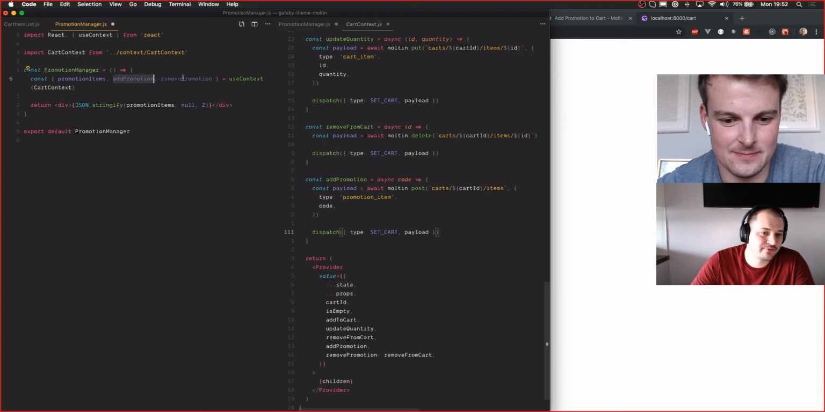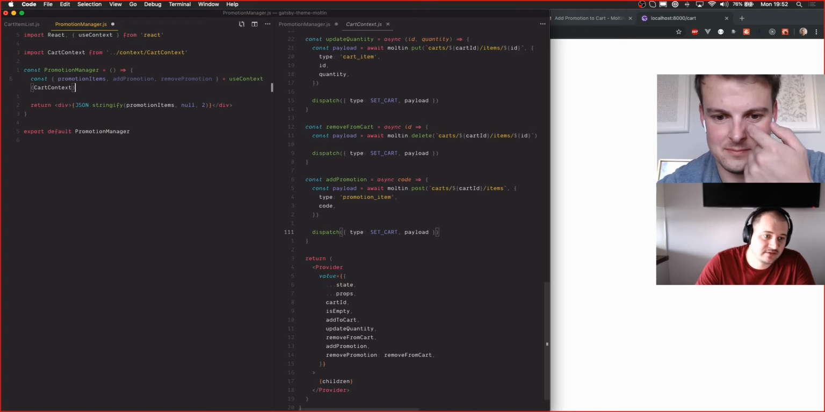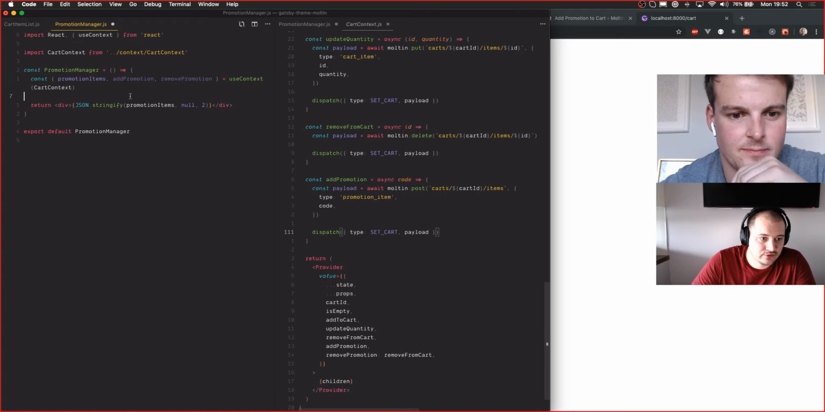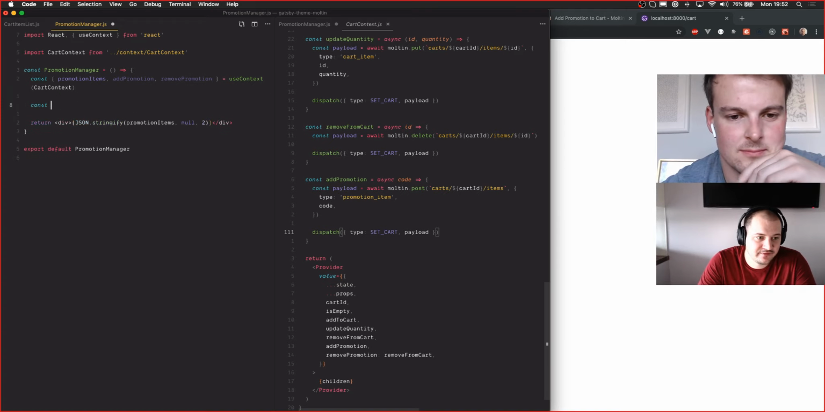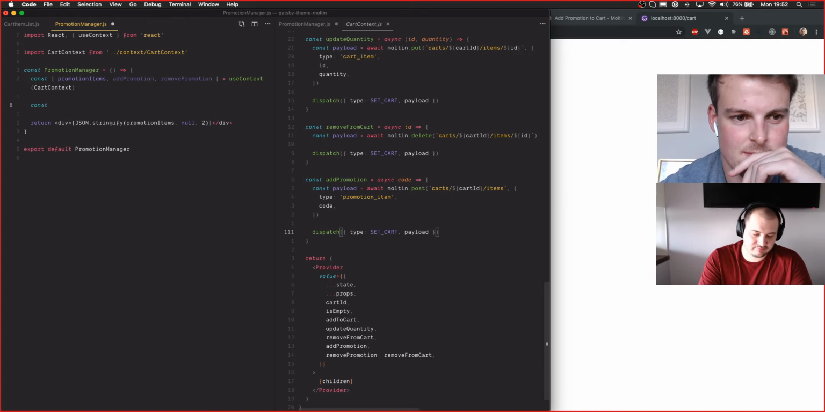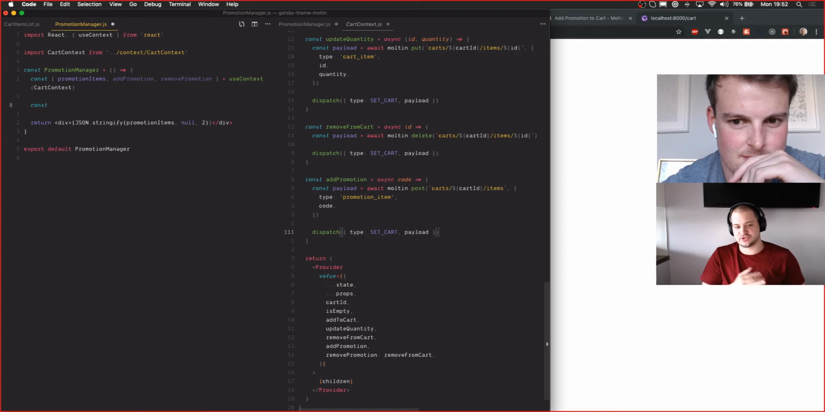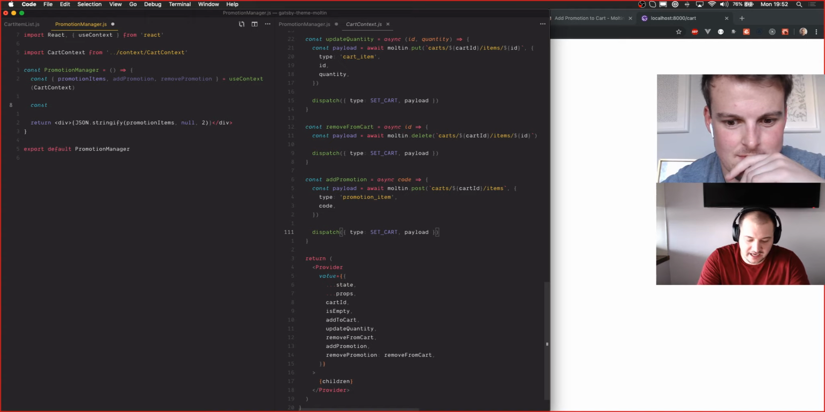Cool. So we've got add promotion, remove promotion, and that's all we need from the context. We've got the promotion items, so we don't really need anything more. I'm going to set a few things in here. I'm going to need to know if there's a promotion active, because then I want to know whether to show the actual applied promotion or the form. So I'm just going to say promotion active, and that will be promotion items length.